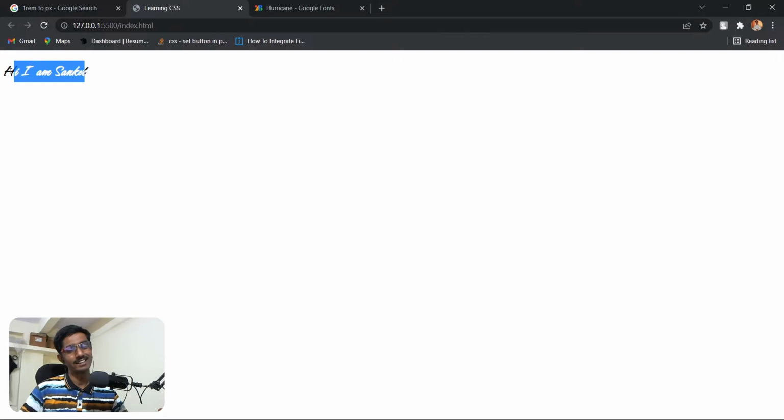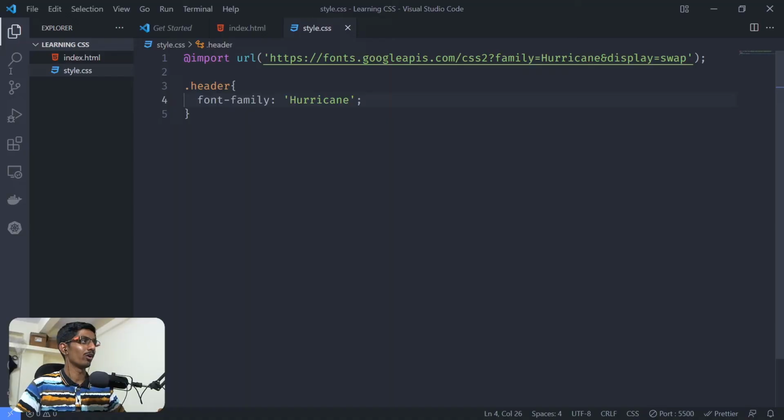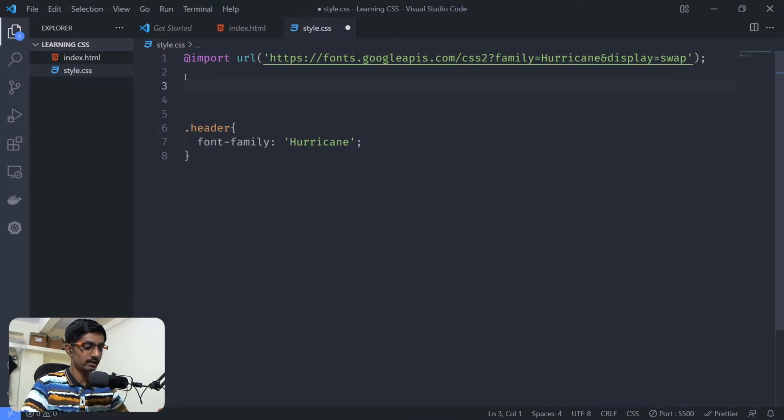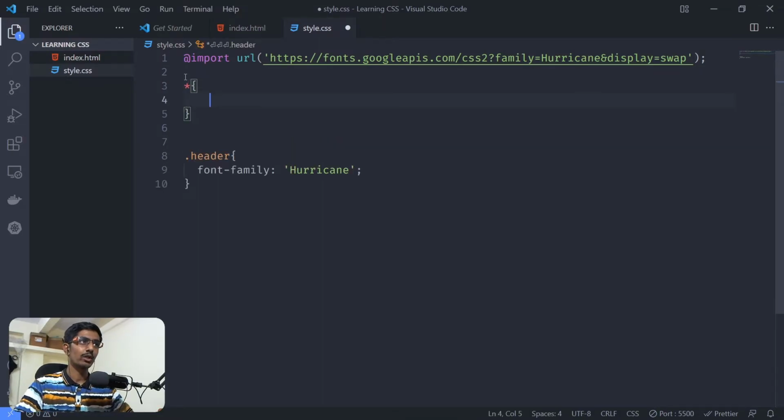I know that's cool, but yeah, this is the kind of stuff that you can do, and you don't need to specify it always here. We have a property called the star property, it selects all the things which you have on the page, and here we can specify the font family.